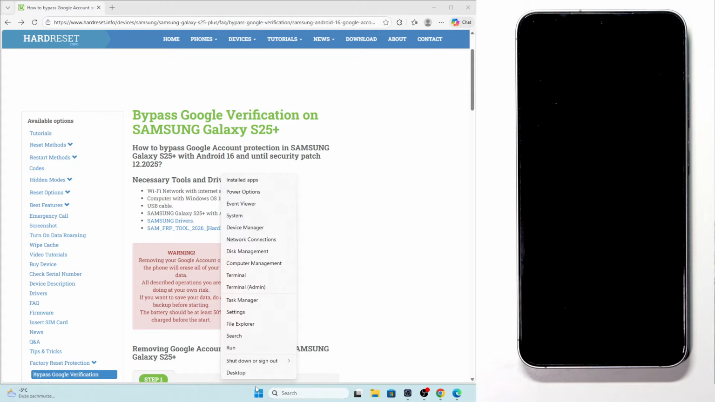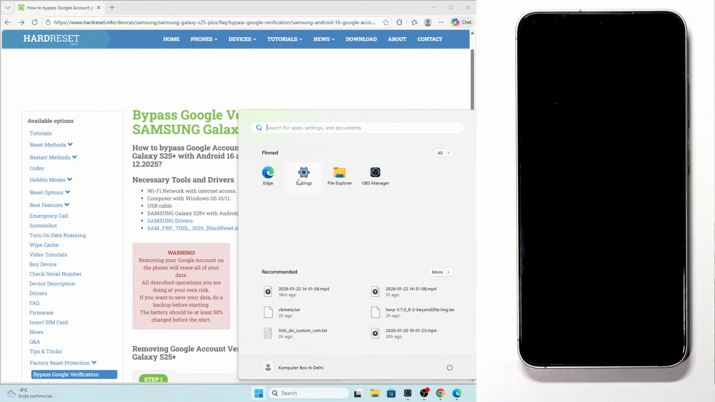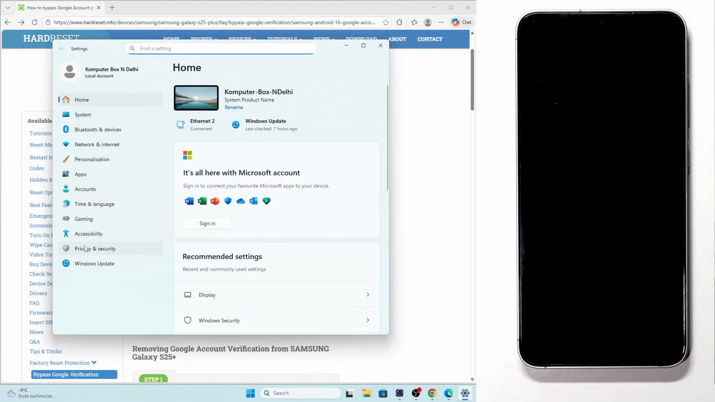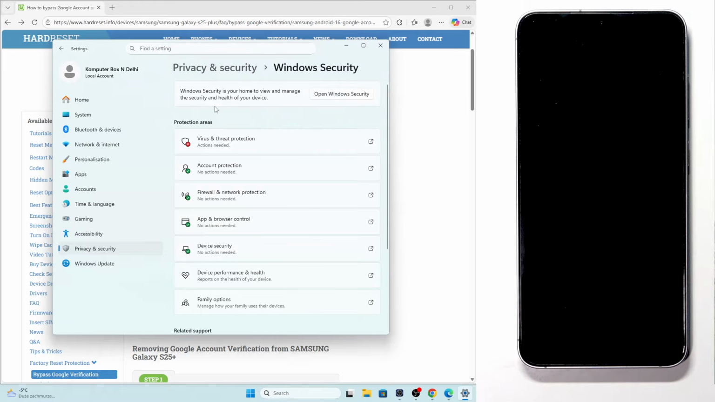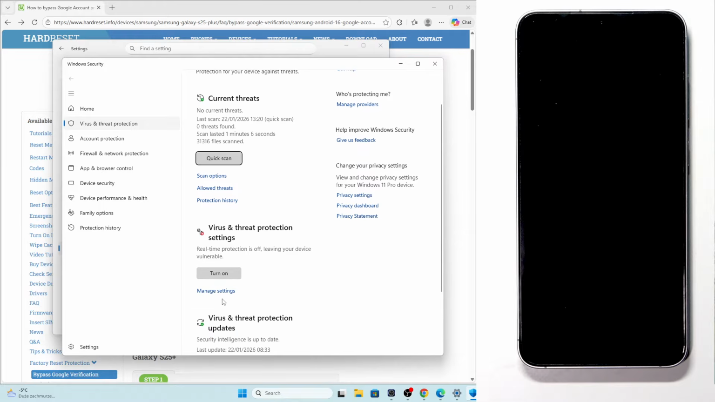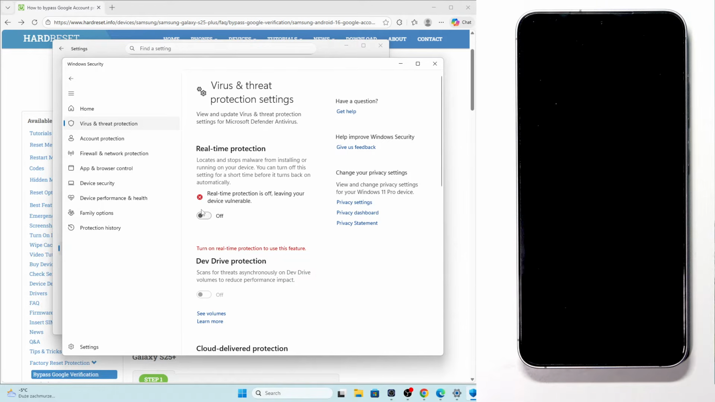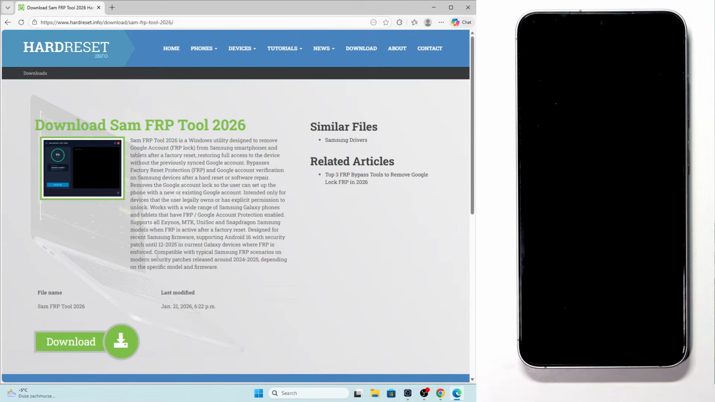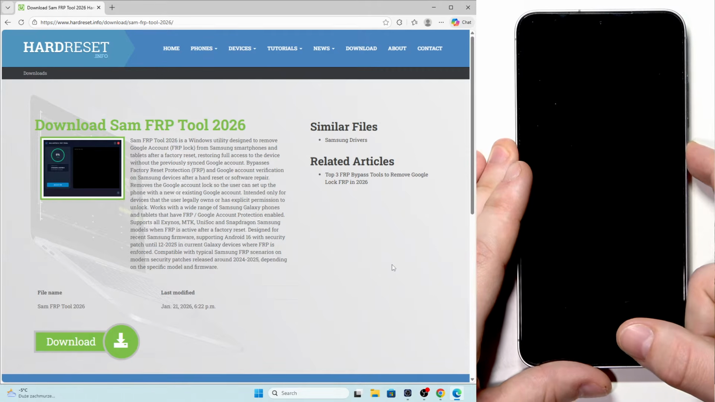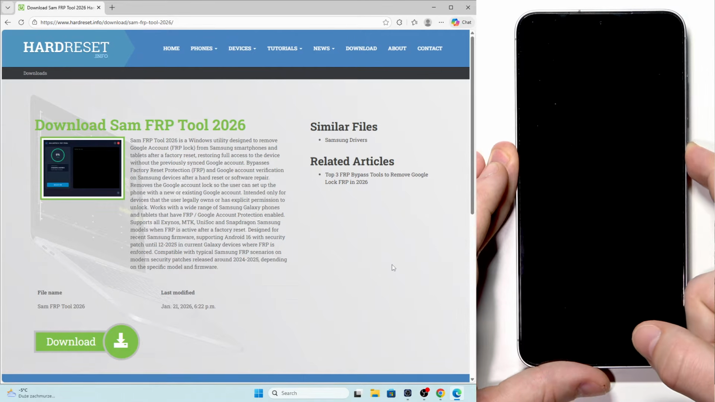Okay, so I need to click normally and open up the settings. Then go into privacy and security, Windows security, virus and threat protection. Click on manage settings under virus and threat protection and turn off real-time protection. Now we can download the FRP tool. Click on download. Okay. In the meantime, we can turn on our phone. Hold the power key.